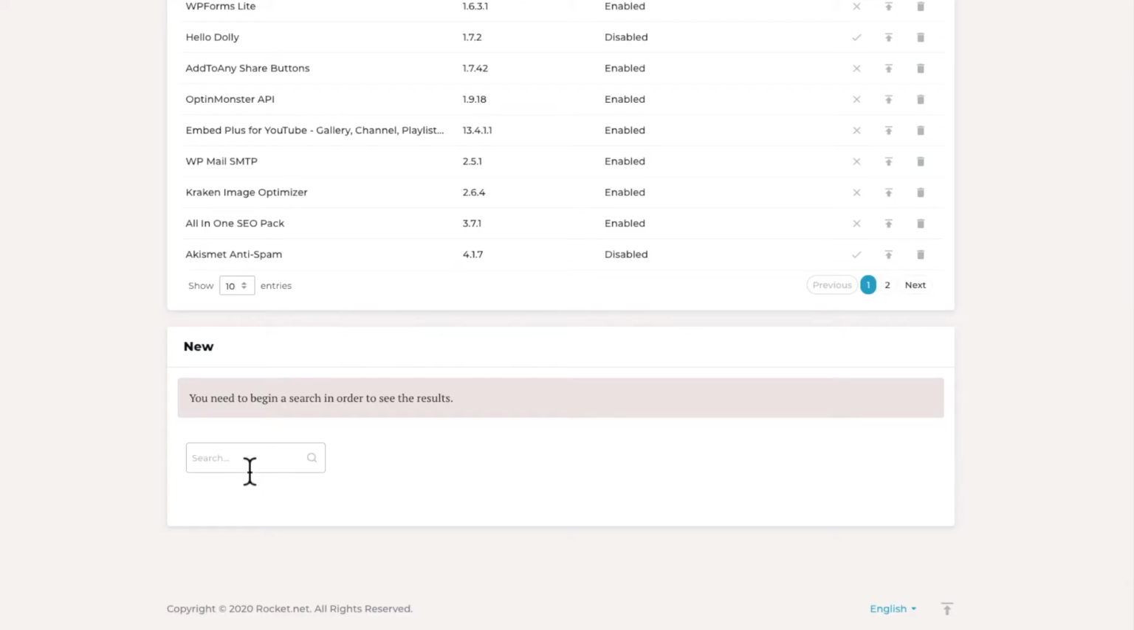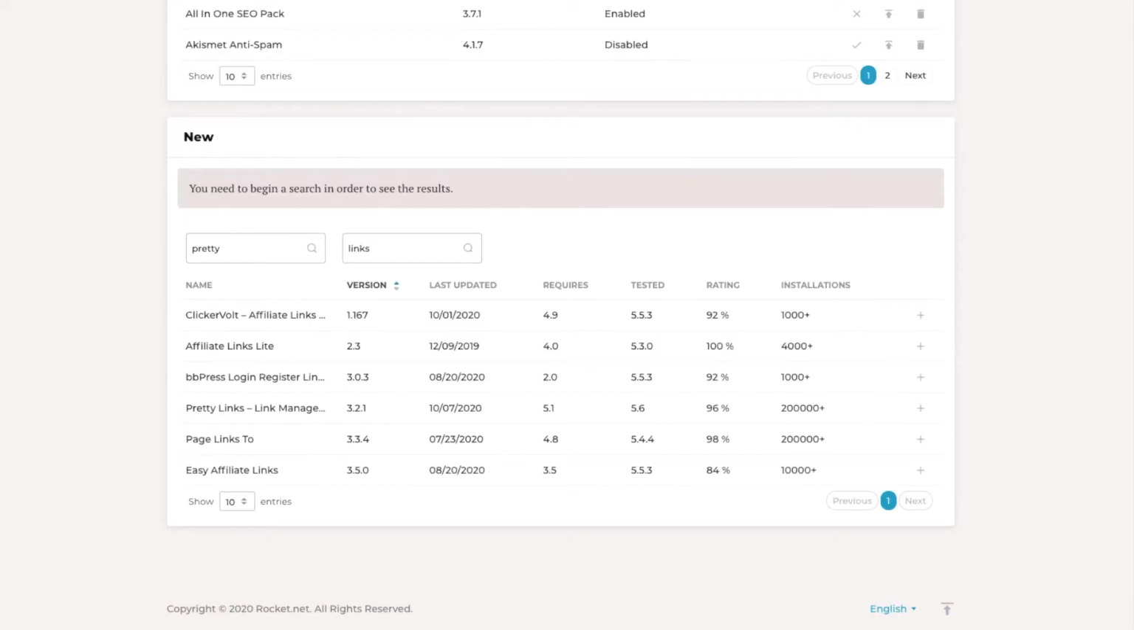I like to shorten the tail end of my links. So I want to install Pretty Links. Here we go. Each word here, Pretty Links. Here we go. 3.2.1 is what I'm running. So install.